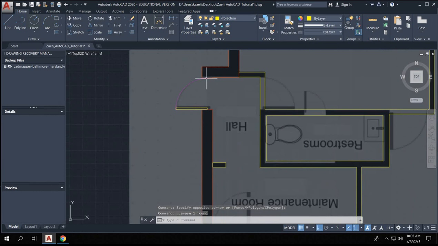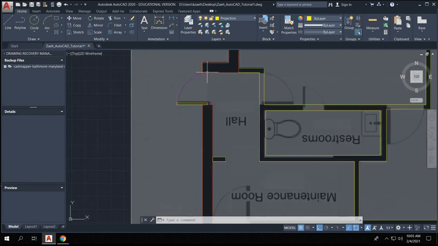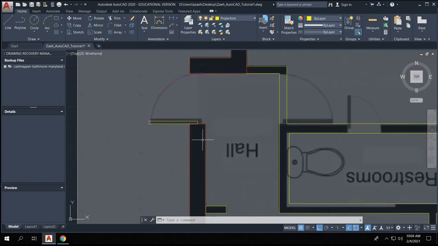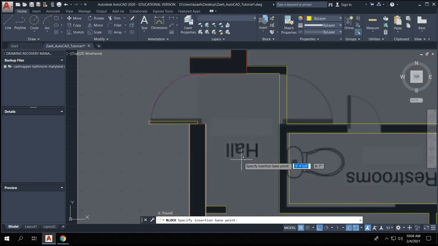The other thing you might want to add in if you're doing more detail is the actual jambs. Do we feel like adding that today? We're going to leave that out for right now, but generally you might also see a little rectangle here, basically representing the door jambs. So I'm going to make this a block. Select it, type in block, call this door, and hit OK.